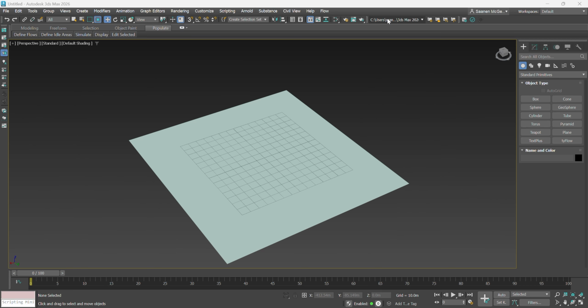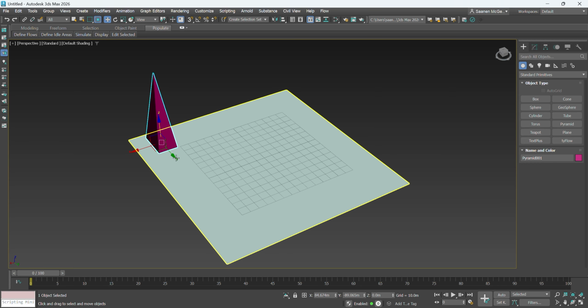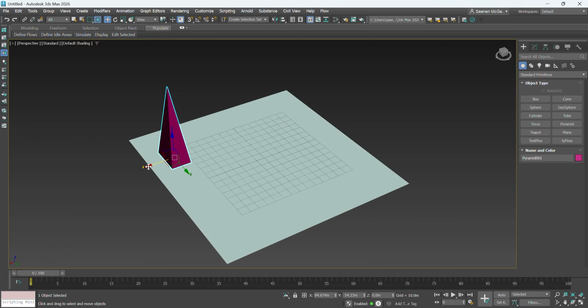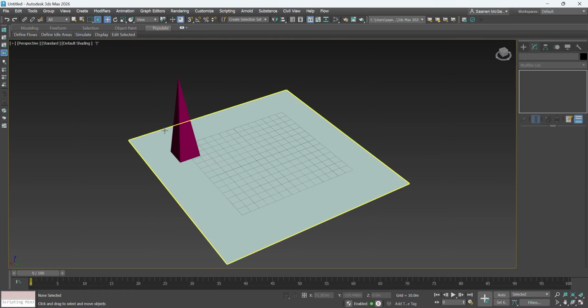So for the first iteration, I'm going to start by just drawing up a pyramid. I'm going to draw it nice and tall there. Maybe I might move this along a little bit more in the plane, and maybe even out the parameters of the size of it. Maybe I might make it 100 meters. And I'm happy with the amount of width and depth and height segments.